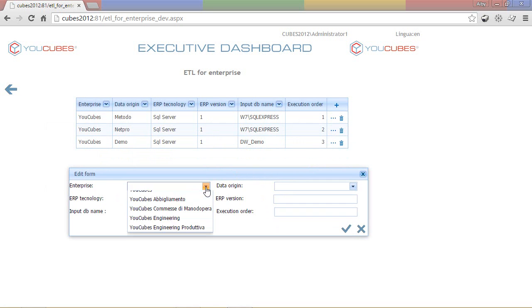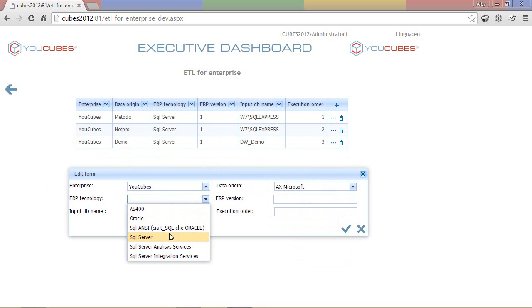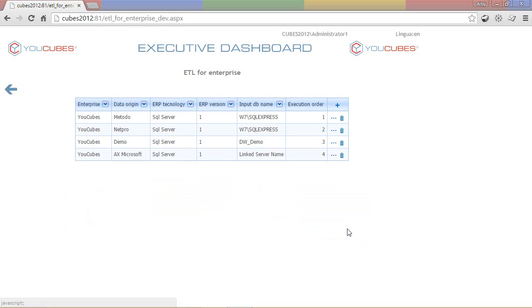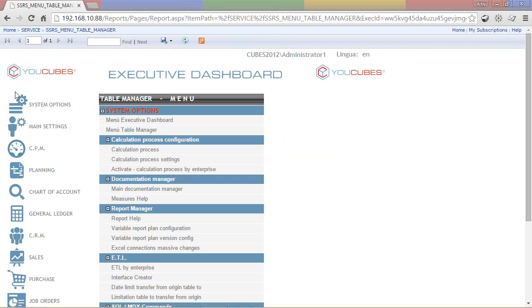Mandatory fields are the enterprise, the application we want to interface. In the ERP technology, we will always choose SQL Server, the ERP version, and in here we will put the linked server we just created. Finally, the execution order. So we just created a connection that YouCubes will use to connect to the data. We can now go back and create the interface to our data.